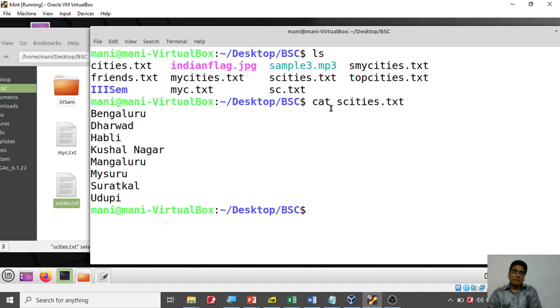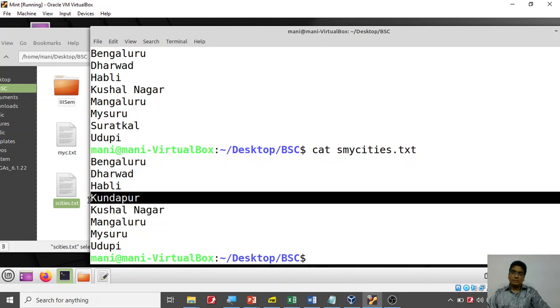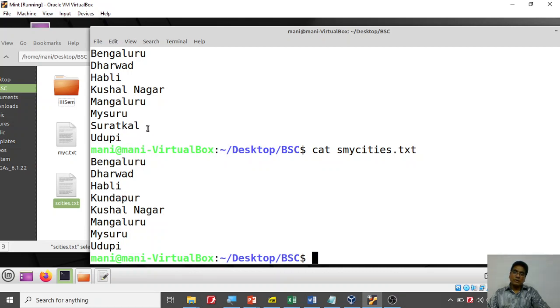Okay, this is the content, and yes, and let me cat it. Yes, my cities. Okay, let me cat it. What is the difference? You notice over here Bangalore is there, Dharwad is there, Hubli is there, then Kushal Nagar is there, but Kundapur is there. So here in my cities, Kundapur is extra, then Kushal Nagar will come. Mangalore is there, Mysore is there, Udupi is there, but in this case, before Udupi, after Mysore, Surathkal is there.